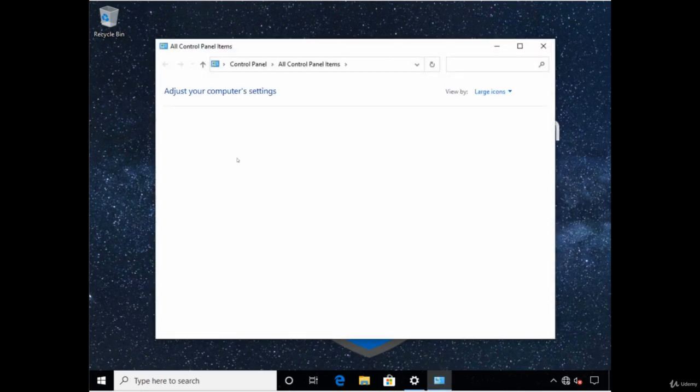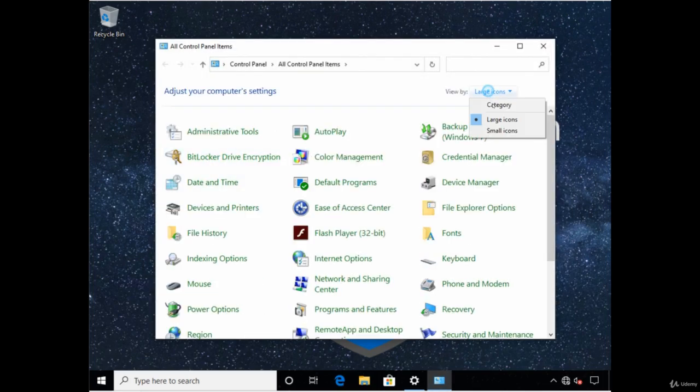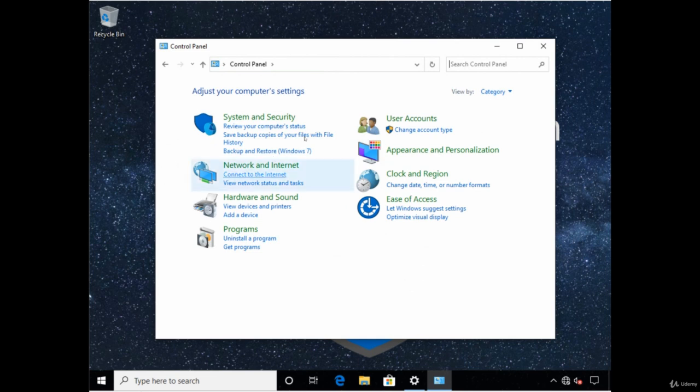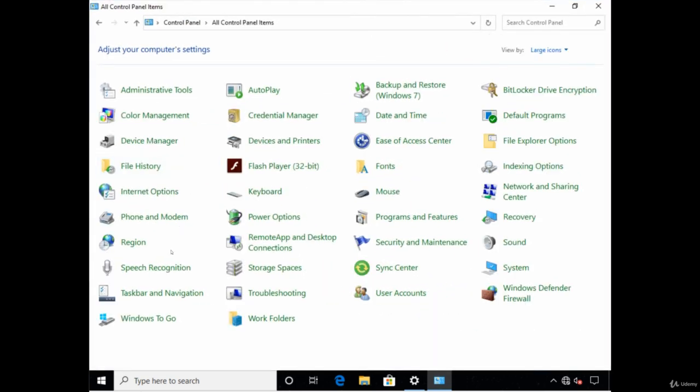So I'm going to click that. When you first go into Control Panel, you may see a view like this. This is called the category view, which a lot of people don't like, especially IT people. We tend to like to see all of the icons. So we'll go here and hit large icons, and then we can see Control Panel. So we have all of our different settings here.